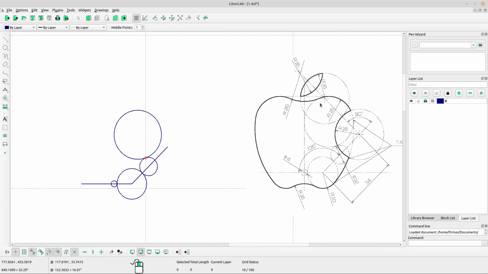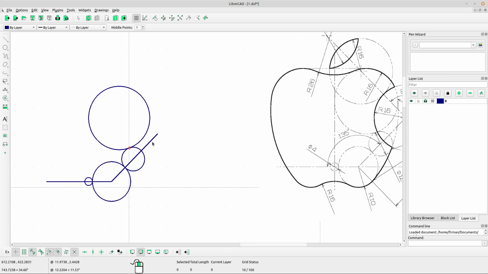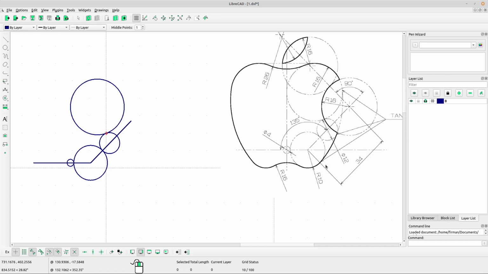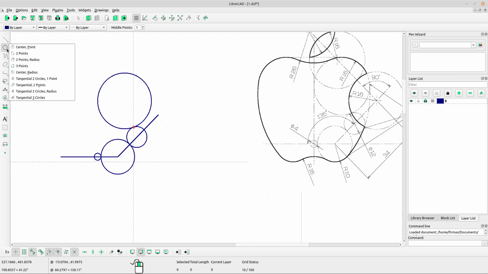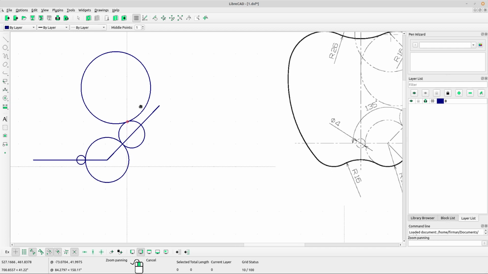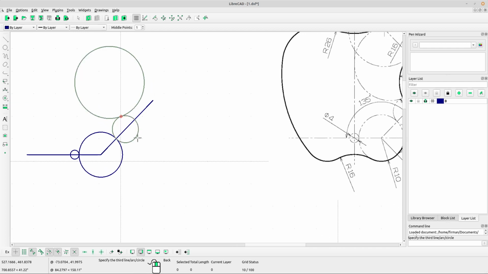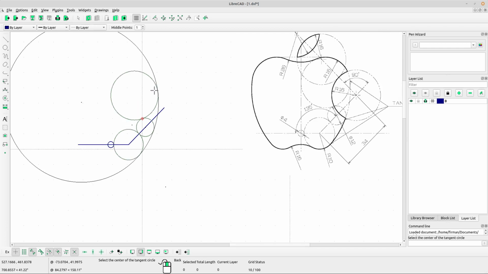Next, draw the line. It is a circle again. We need tangential to three circles. Select the tool, left click for the first, the second and the third circle. Bring the circle into the position like this. Right click to escape. Now we got the image.